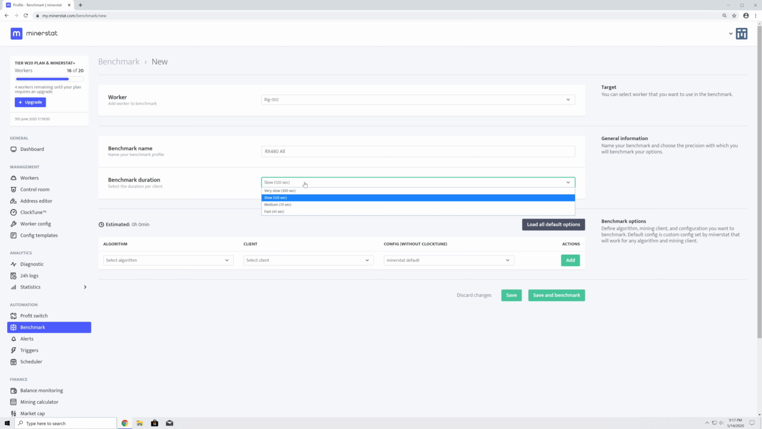You will also need to select a benchmark duration, which can be fast, medium, slow, or very slow. The longer duration you select, the more time will be required for the benchmark to finish, but there is more chance to get a better success rate. I will select a slow benchmark, which will take 120 seconds for each option in the benchmark.